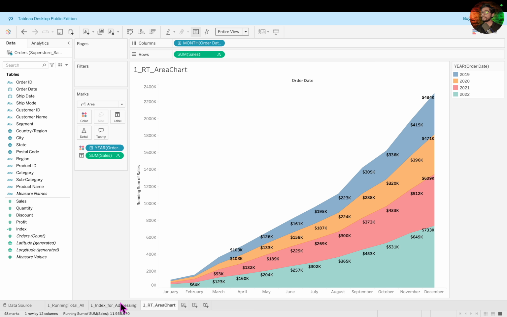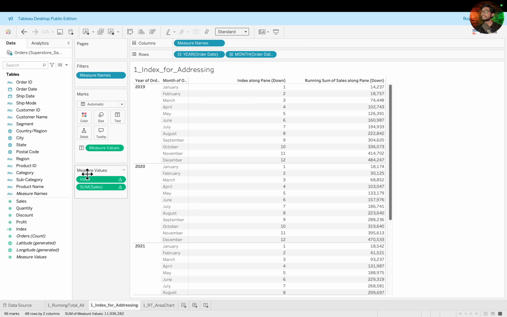And if you have noticed, we created this index field manually that turns out to be a table calculation. But for this running total of sales, we simply used Tableau's predefined option from the quick table calculations list. So Tableau's quick table calculation is super convenient because Tableau already knows that these types of calculations are used all the time in analytics. That's why they are called quick table calculations.